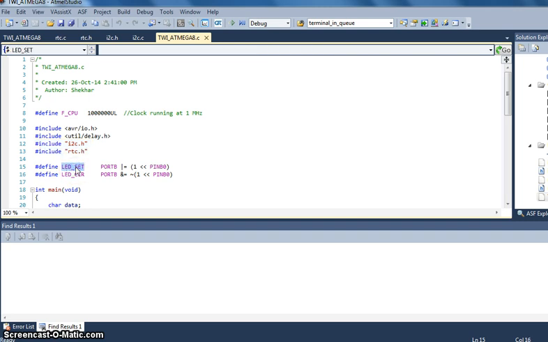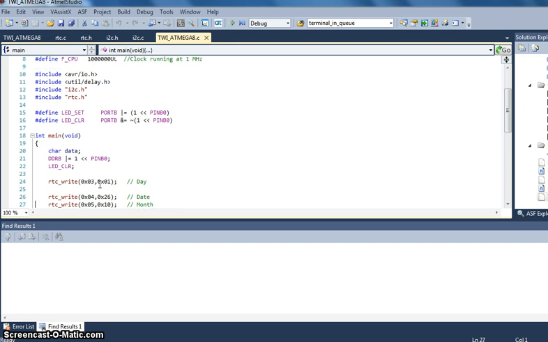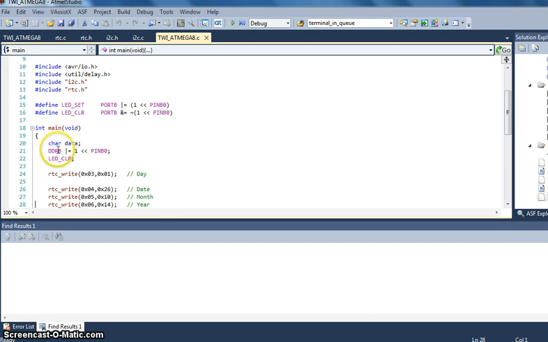I'm also defining some macros just to set and clear the LED port. The LED port is port B, so with the help of this macro I'm clearing one bit, and with the help of this one I'm setting, and with the help of this I'm clearing. Okay, so basically here I am just setting the data direction register for my pin B0. It's making it output, and in LED clear I'm just resetting or dimming the LED.